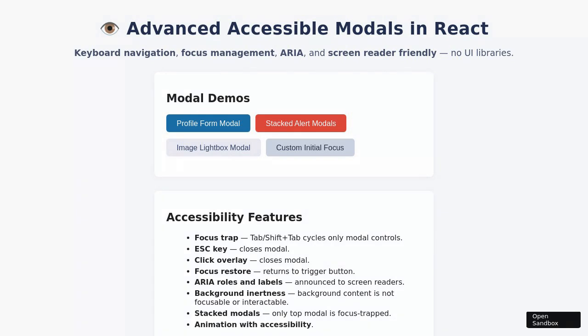to the application. The Custom Initial Focus modal is opened next, and focus is set to a specified element inside the modal. Pressing Tab moves focus to a secondary button, and Shift plus Tab cycles focus back, again demonstrating contained keyboard navigation. Pressing Escape closes the modal, returning focus to the main application.